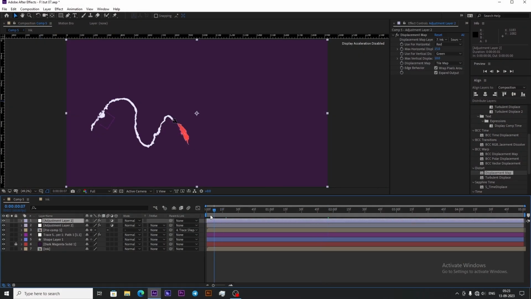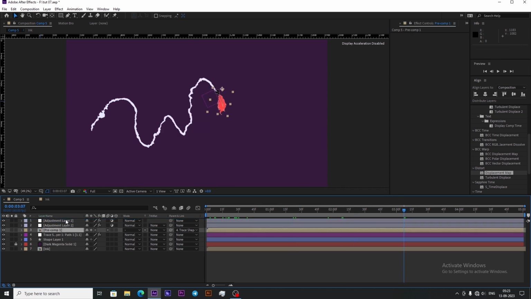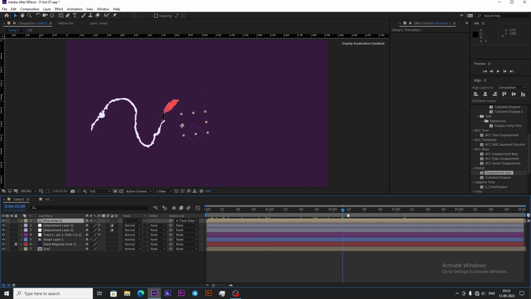Duplicate the layer to enhance the effect. Now you can see it's affecting the pen as well. So to prevent this, add pen comp layer on top of the adjustment layer. So this is how you can create pen drawing animation inside After Effects.